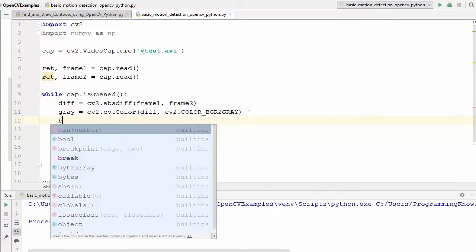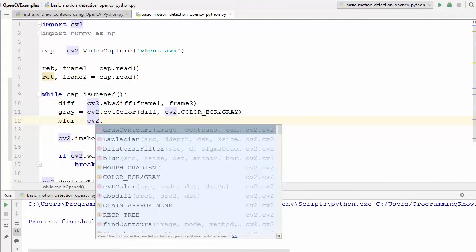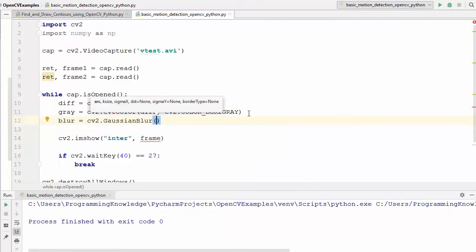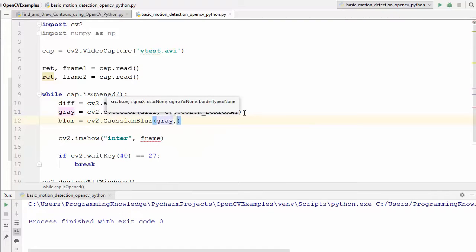So we are going to just declare a variable called blur, and then we are going to apply the Gaussian blur on our gray variable. So cv2.GaussianBlur, the first parameter here will be gray, which we have defined here. The second parameter here is the ksize or the kernel size. So let's say we want to provide the kernel size (5,5), and the third parameter here will be the sigmaX value. So we are going to just pass 0 here as the sigmaX value.